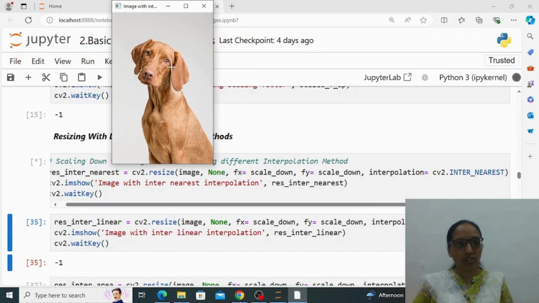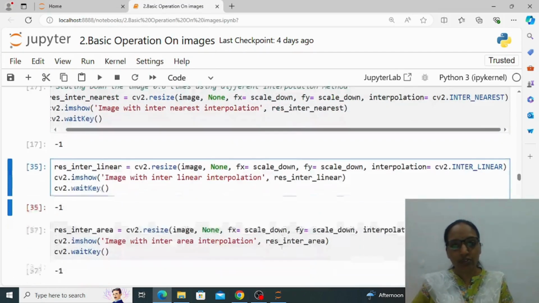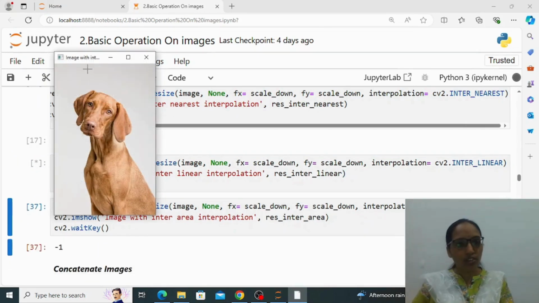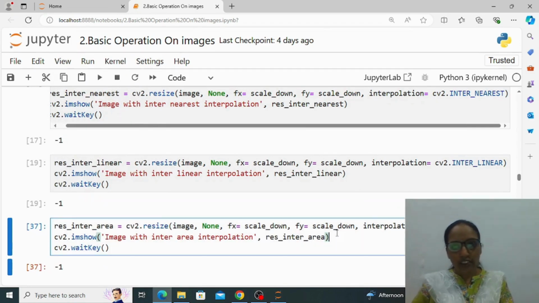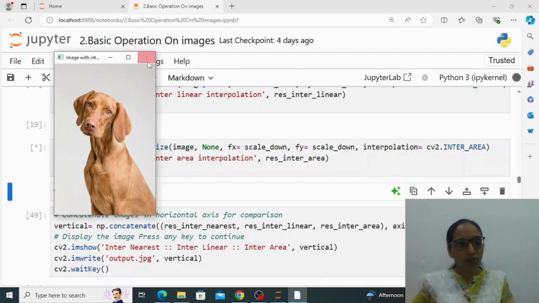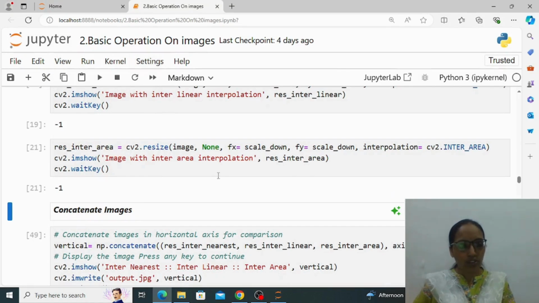So you can see this is the one interpolation value. The second one we have taken is inter linear. Again the same, I have taken. So this is the image with the inter linear interpolation. And in the third one I am taking inter area. So this is the third value. Likewise, you can use different interpolation values and see the effect on the images.